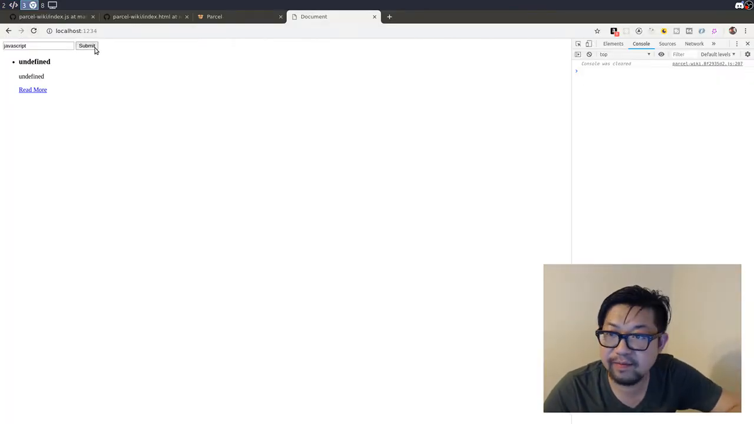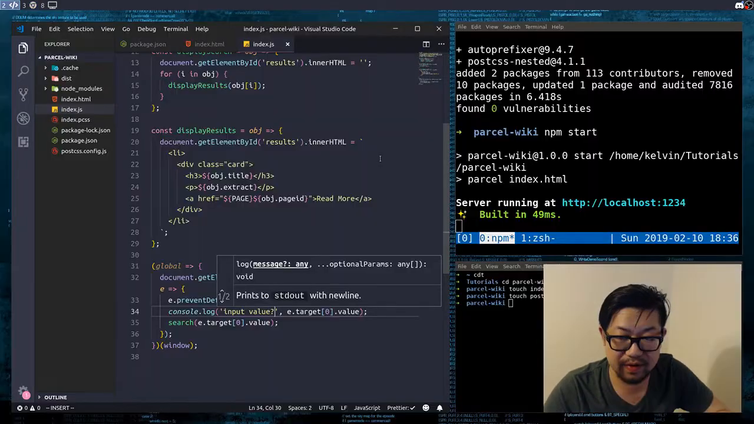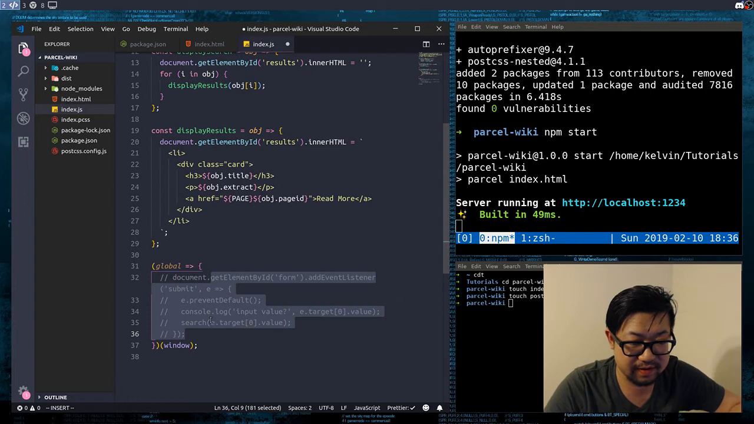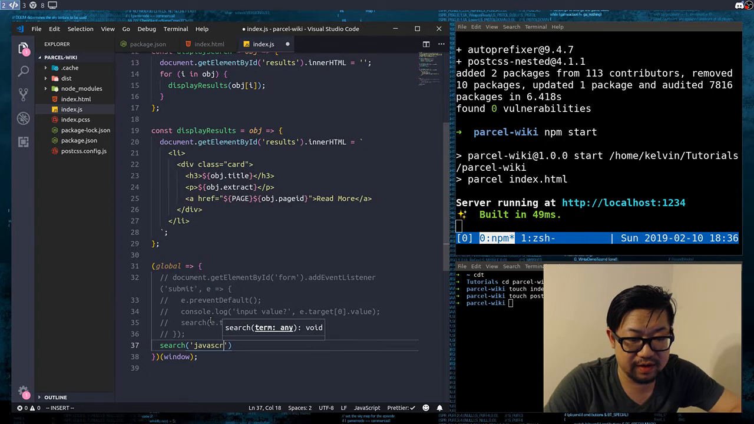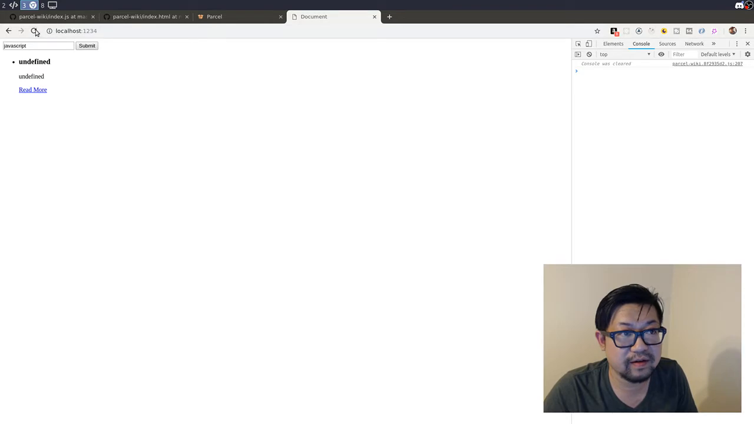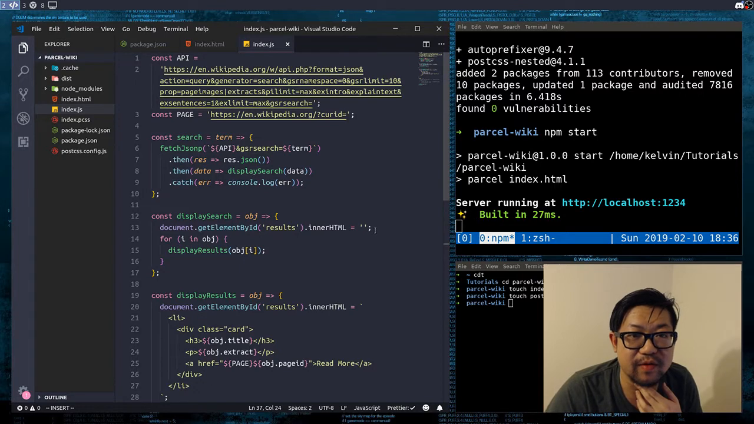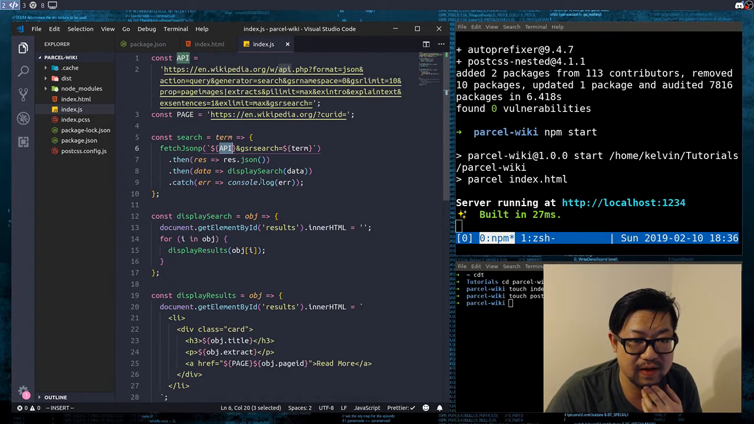Okay, let's try this again. So the input value is JavaScript, which is correct. So, alright, let's get out of this, and let's just do a search of JavaScript, and let's see. So something is wrong, and I wonder what it is. So API, which is right, object.title.